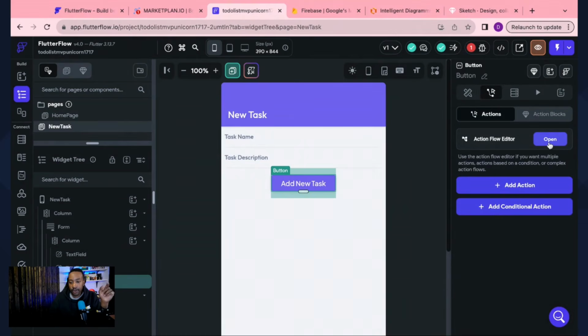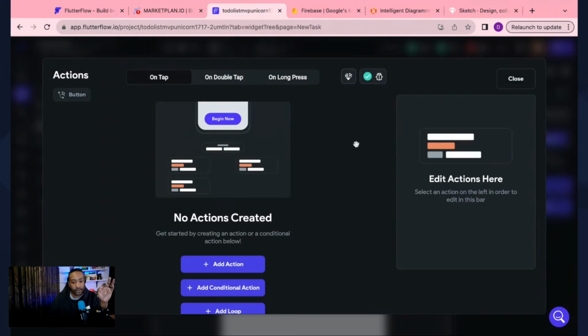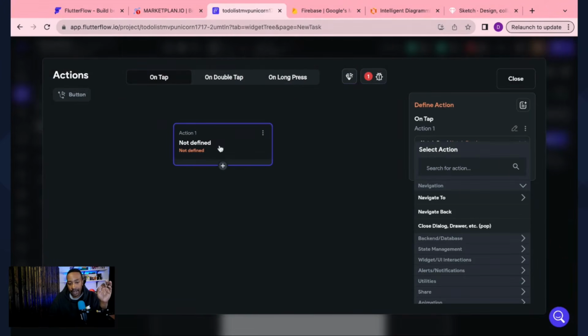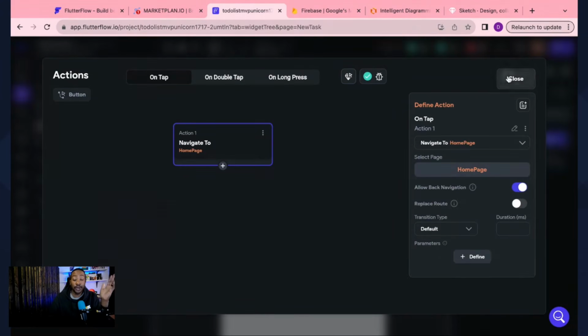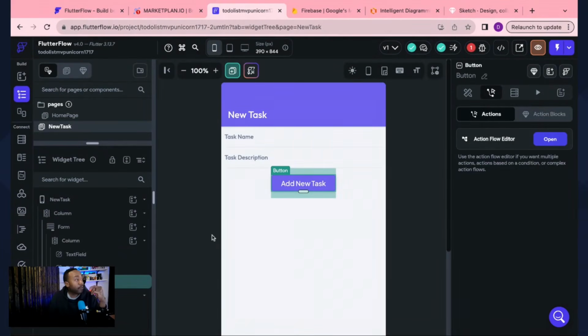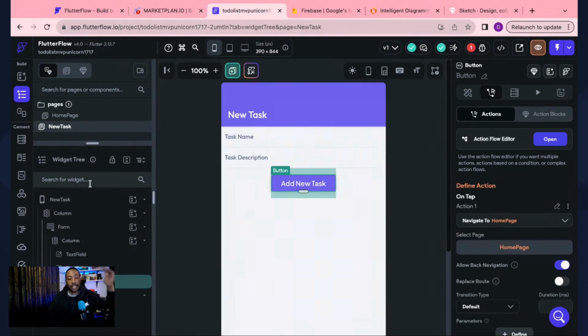We're going to open the action flow editor. We're going to say add, and we're just going to do a navigate. We can search for an action, or we just go to navigate to. We want to navigate to the home page. Okay, so now we have the basics: when I click one button, it will take me to one place.